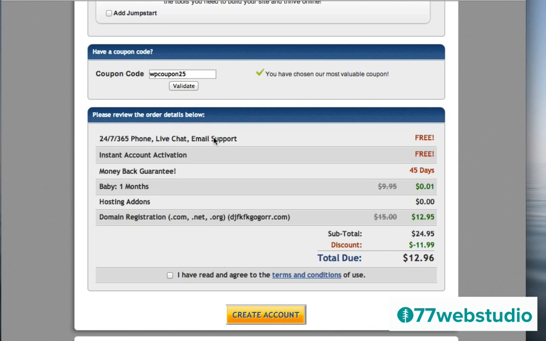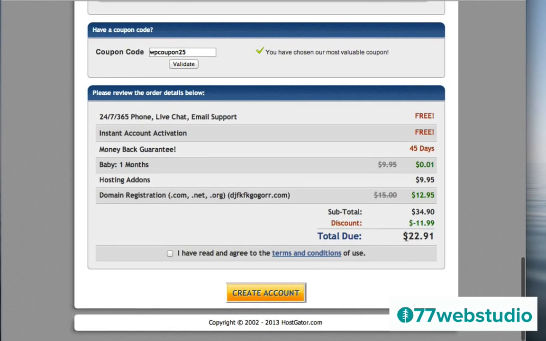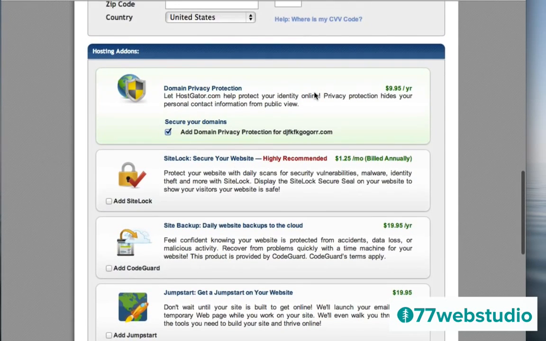As we see here, looking at the order details, without privacy protection we're looking at just under $13 to place this order, which includes the domain registration and the first month of web hosting. If you want to include the domain privacy for $9.95 a year, I'll click on that one, and you'll see the order goes to about $22 or so, so still under $25. Once again, decide which hosting add-ons work best for you. I prefer keeping the privacy protection, so I'm going to leave that checked.